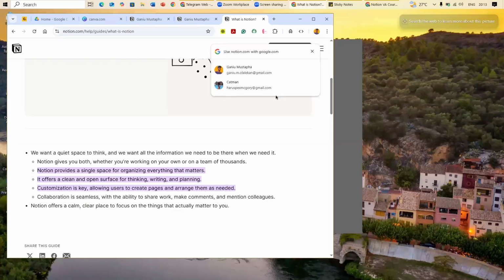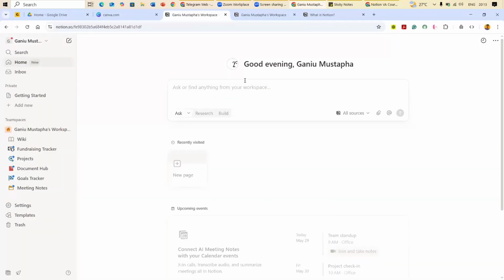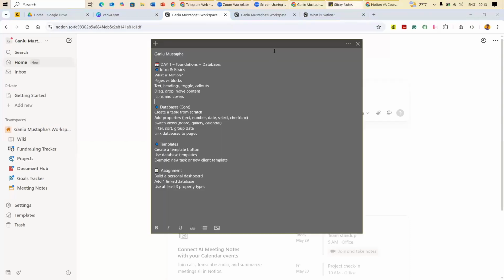So my screen is live now. This is the home page on Notion. As you can see, this is the home page. I just created this so I can use it to explain how Notion works for us. So we are going to be following this that I have here.